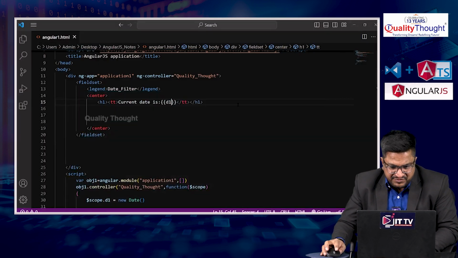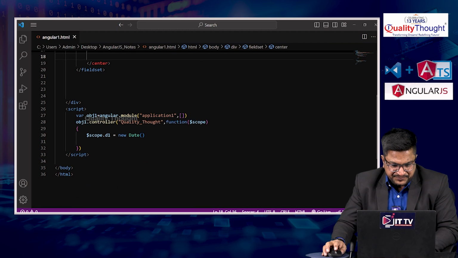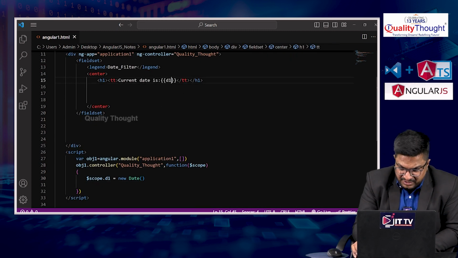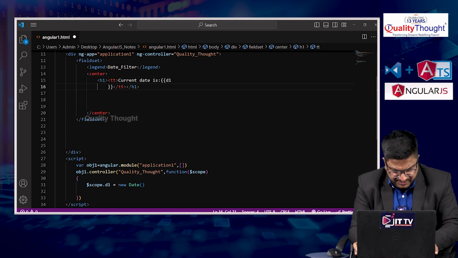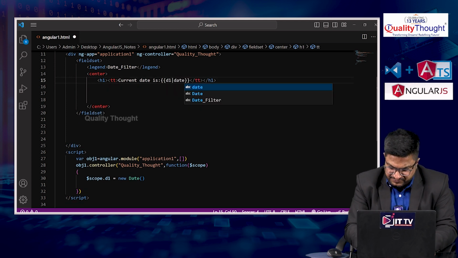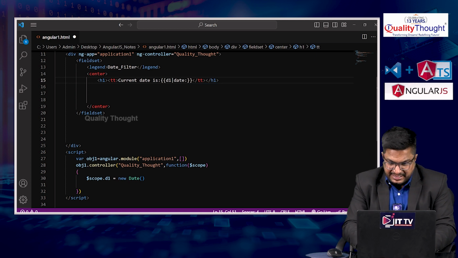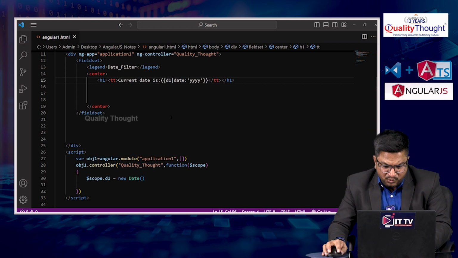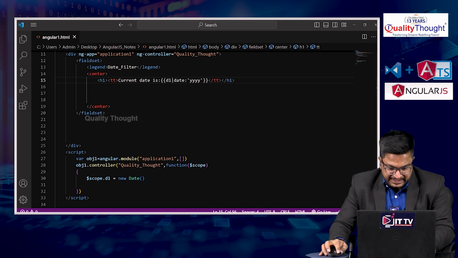So now if you want to display, for example, I want to use the pipe symbol here. Let me write date with y, which will display only the year from the date.